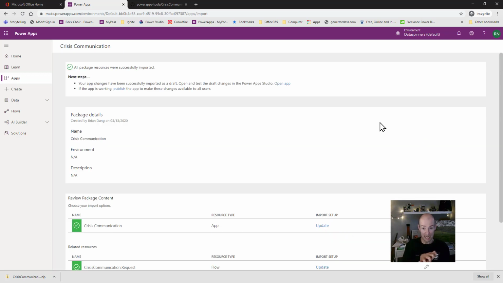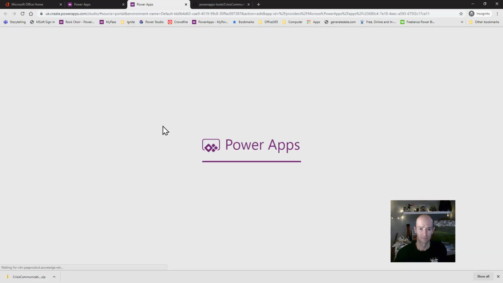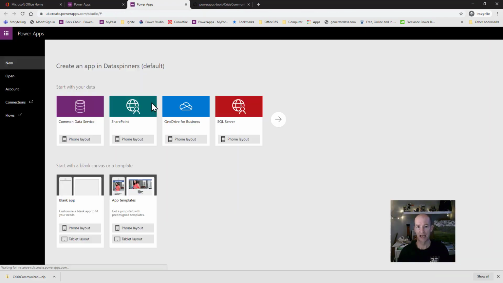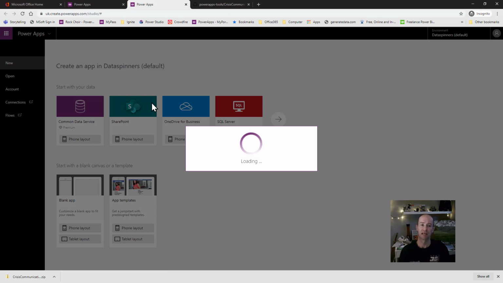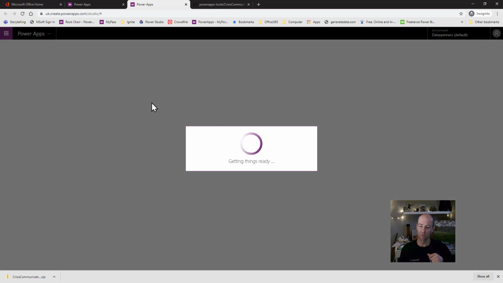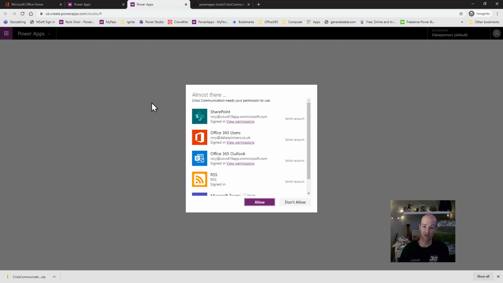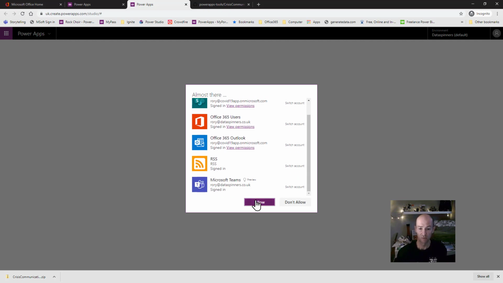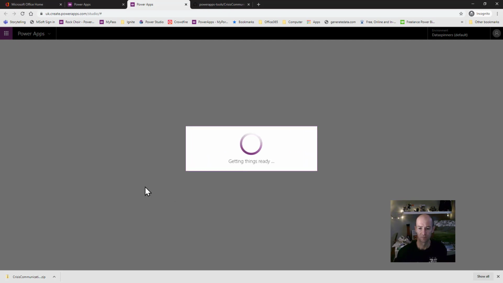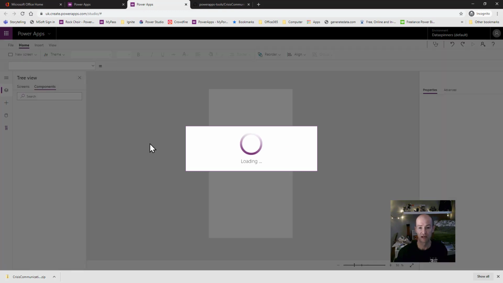So it's brought this in now, and so what we're going to do is we need to go to open apps. So please do not publish at this point in time. I'll need to show you a few more things. So I'm going to click open app, and this will open the app in an edit mode. As I say, what we're going to do is get rid of the connections to the old SharePoint list and bring in the connections to the new one. I'll click on allow on all these, and then it should start to render the app for us.